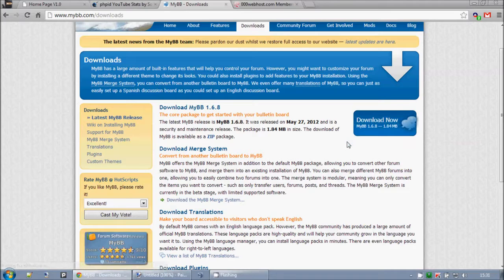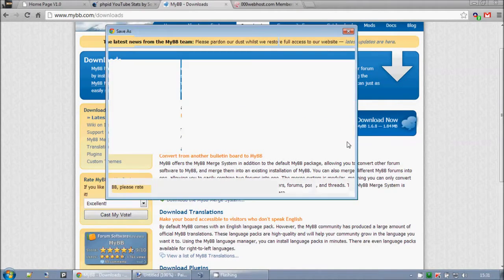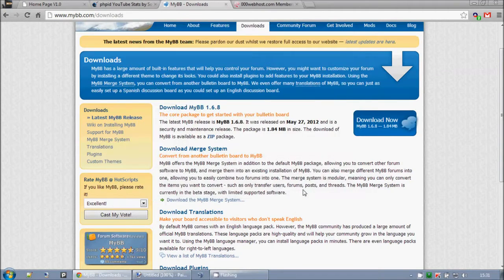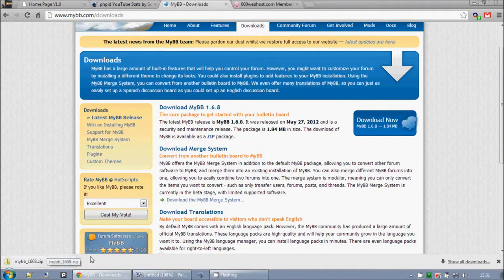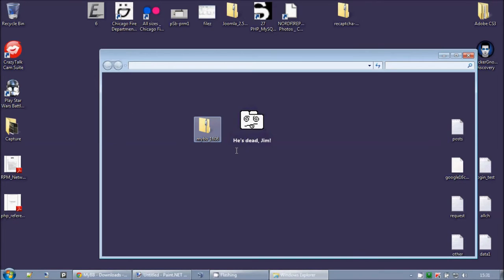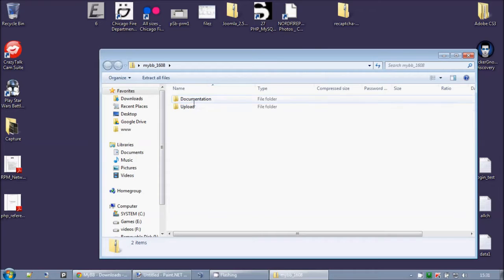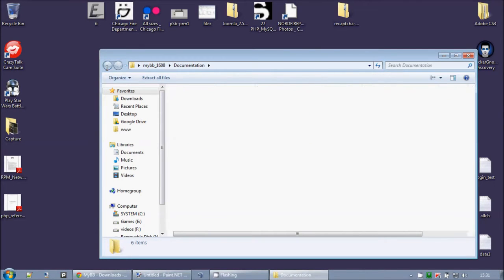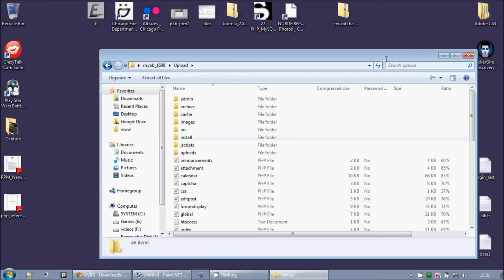The file size is 1.84 megabytes, which is small, and hopefully this will open up. So we're going to just dump this on the desktop like always. Hit OK, and hopefully at some point, and voila, that is done. So we jump down to our desktop, open it up, and we have our documentation and our upload.